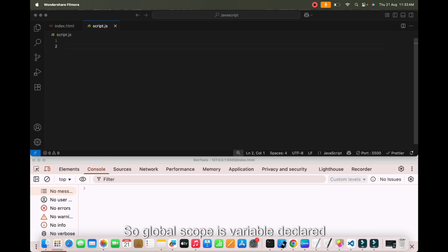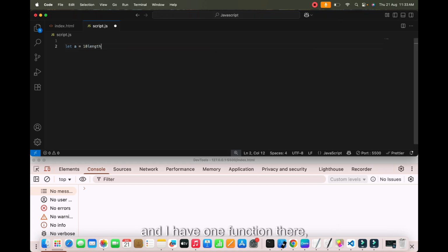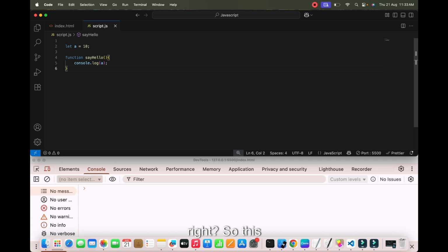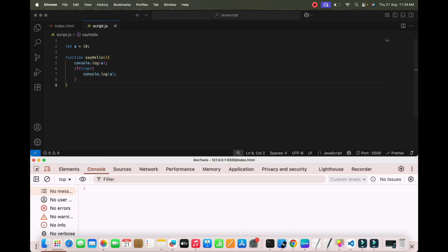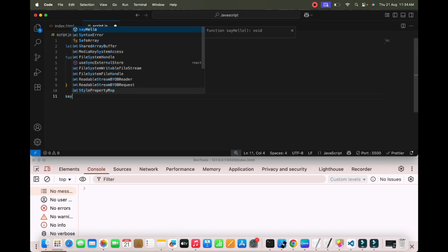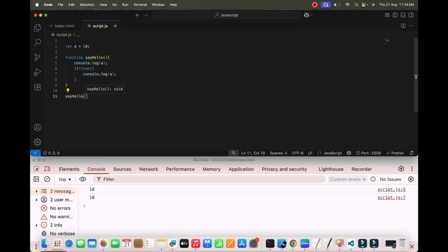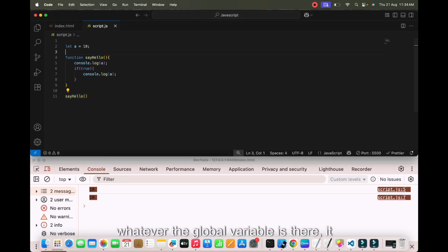Global scope is a variable declared outside any function or block, and it is accessible everywhere. For example, I created one variable here, let a equal to 10, and I have one function, function sayHello, which is trying to print the value of a. This variable is accessible inside the function. I am also creating one block here, if true, and if I print it here, it is accessible there too. If I run this program, I need to call this function. If I call this, I am getting 10. That means the global variable is accessible in function scope as well as block scope.